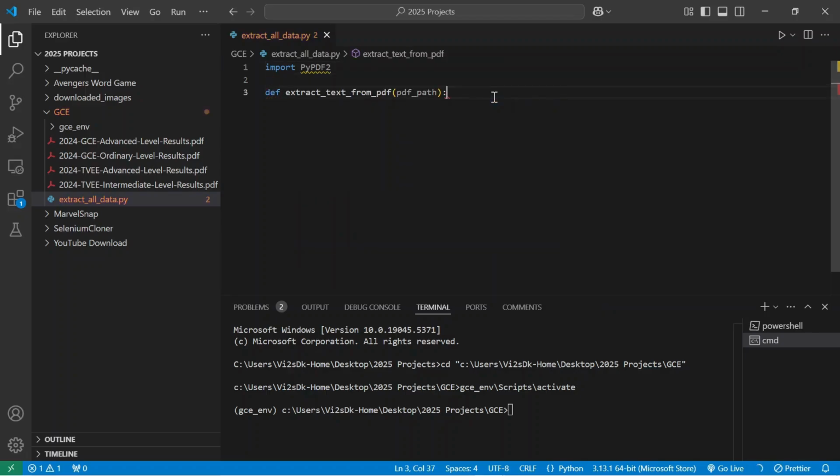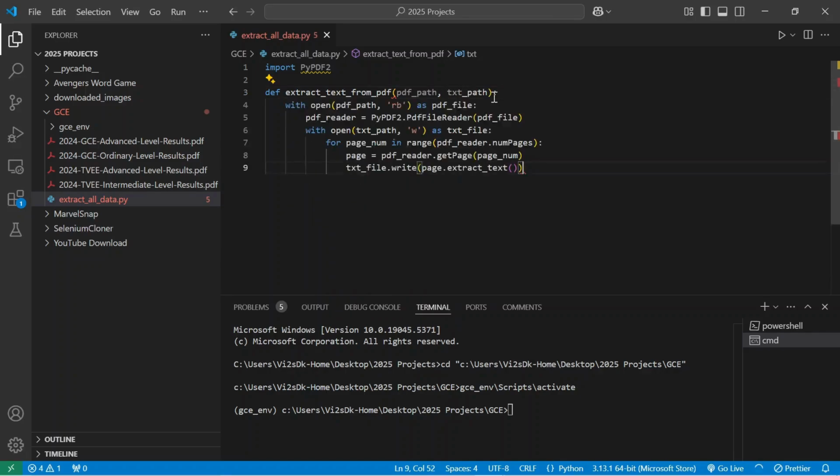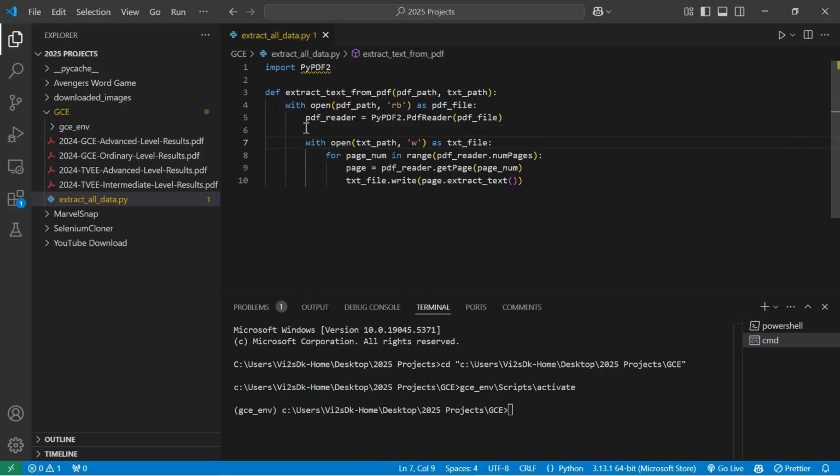So first step, we need to import the PyPDF package or module that we just installed. Once we import that, we can now write a function which is going to take a PDF file that we downloaded and output a text file which we'll be able to see at the end of this short session. So we go ahead and open the PDF file in binary mode and give it a handle of PDF file.